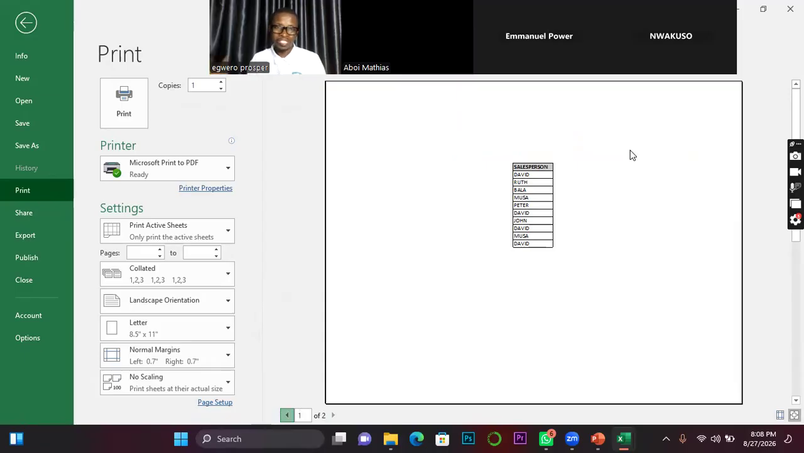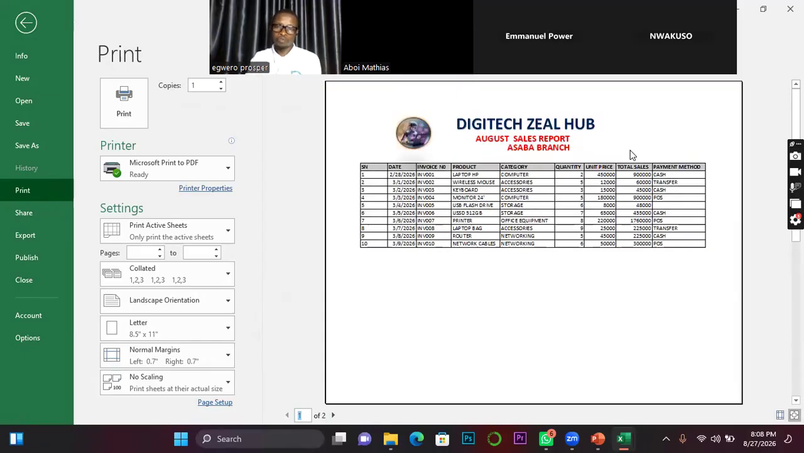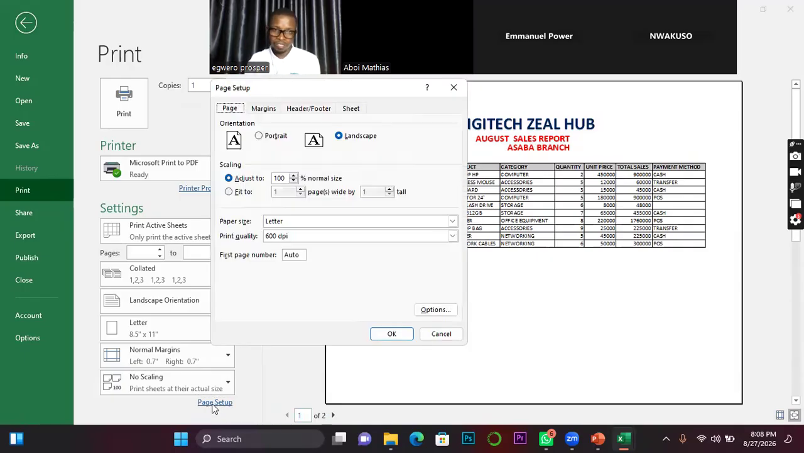So how do you resolve it? Since it's just 1 page, there's no point wasting your paper. Now, this is what you do. You go back to that page setup, right?